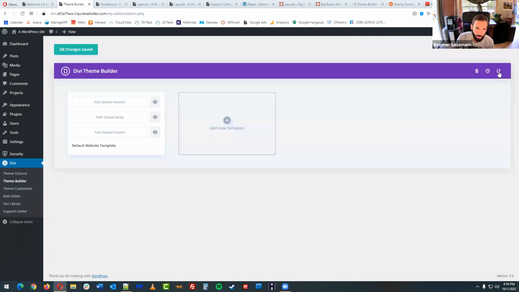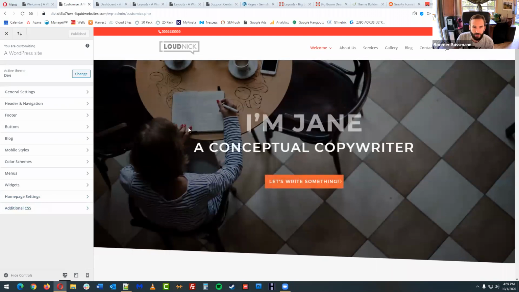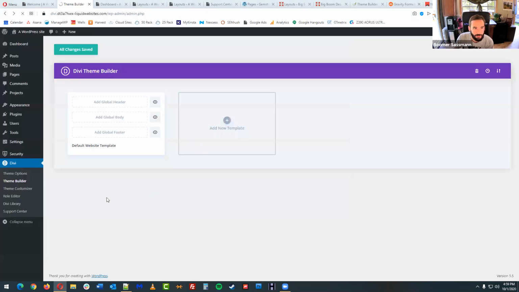With the theme builder, same thing, you can export all of the different layouts. With the customizer, I think you can do the same. It might be in a different spot. I'm not sure where it is on the customizer. And same thing with all of these, definitely with the library.